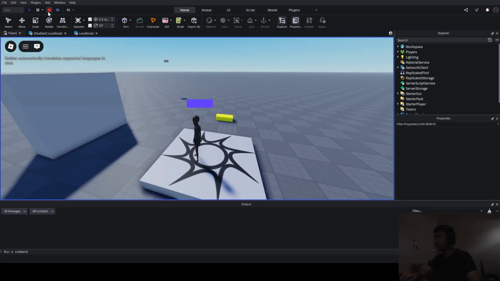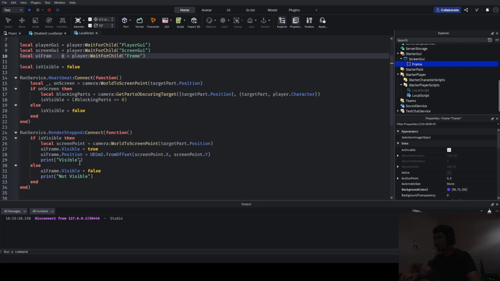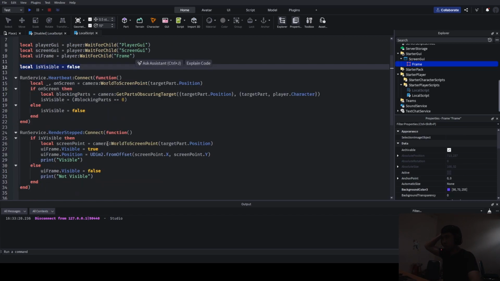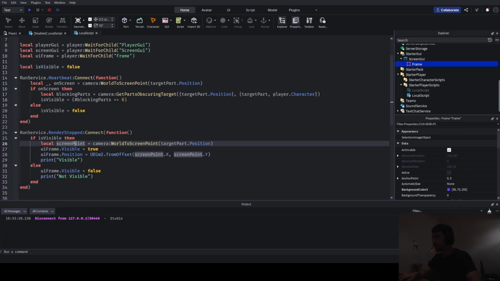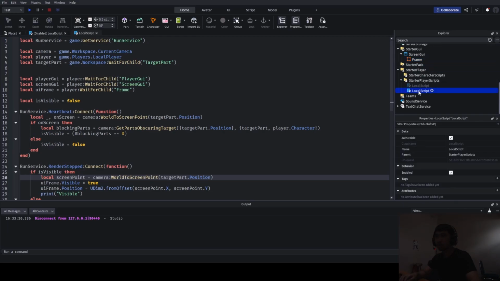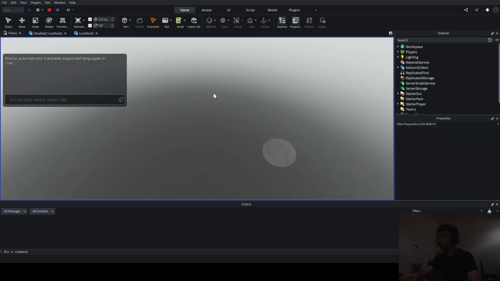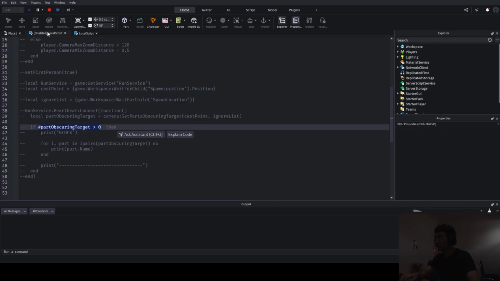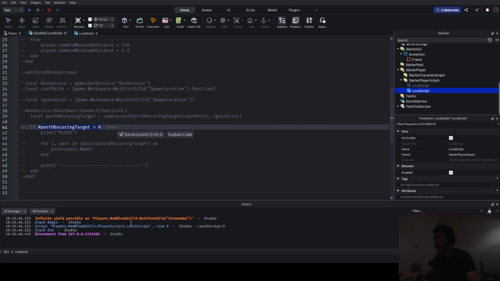Okay, it's not even printing anything. Something is wrong here. Wait. UI frame is visible equals false. UI frame visible, then print visible. If is visible, yeah, this is the local script. Okay, it's not even printing. Something is broken.